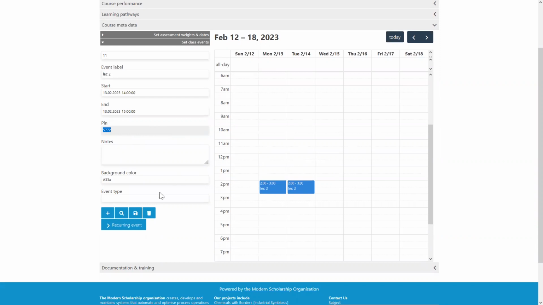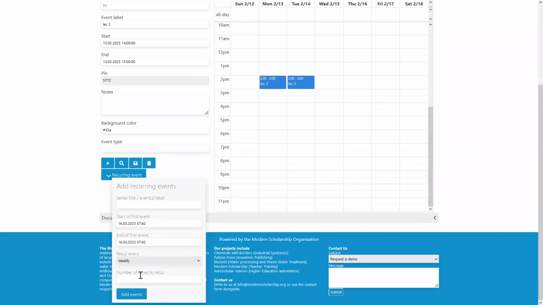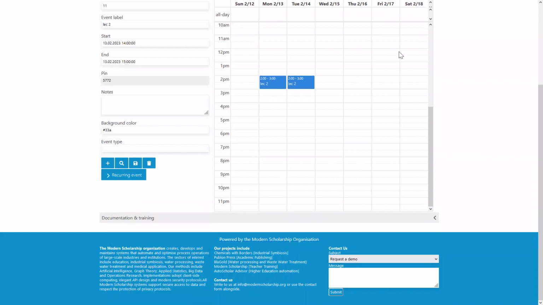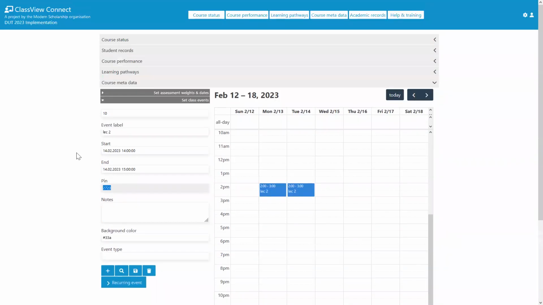So all you need to do here, you can set recurring events. You create your events, you populate the calendar for the course, and then at the event, just check the pin for that event just by clicking on the event, and then it will give you the pin here. And you announce the pin to the class, and then the class will go and enter the pin on their cell phone or something, and that will register them as present.